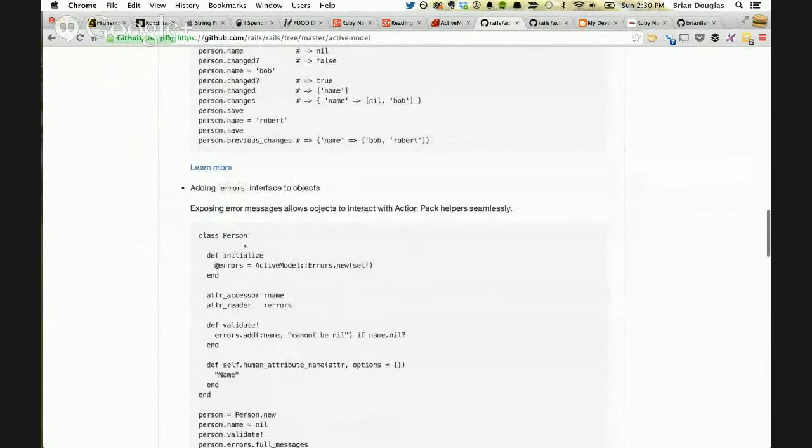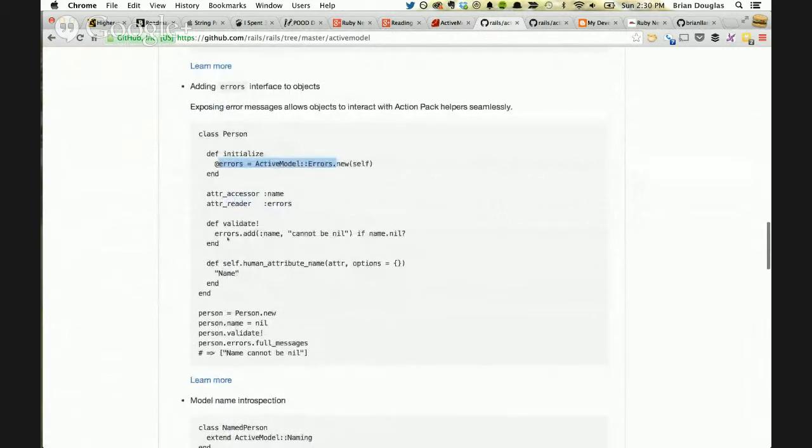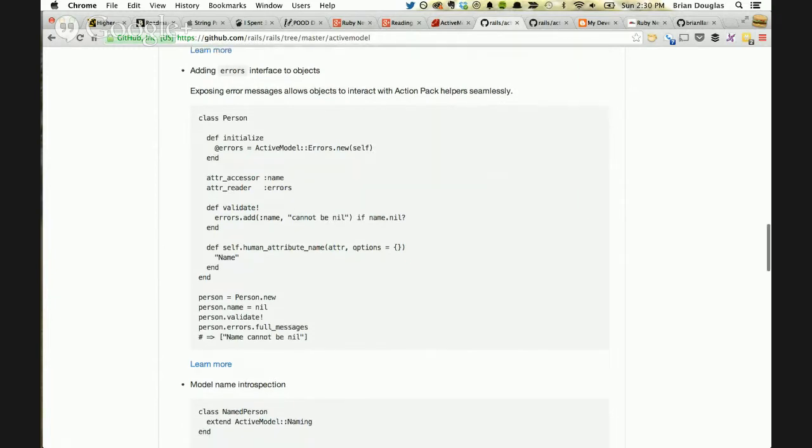Adding errors to interfaces, initialize errors. That method was similar to the way my method was written, except I had multiple emails. But that's how errors are added out of the box, in a nutshell. This one's the basic validation, if the name is blank or if the presence is nil.